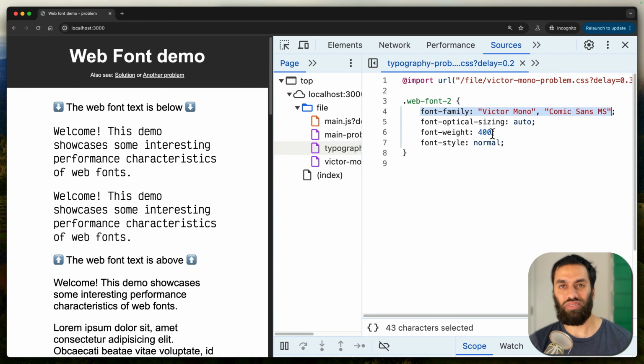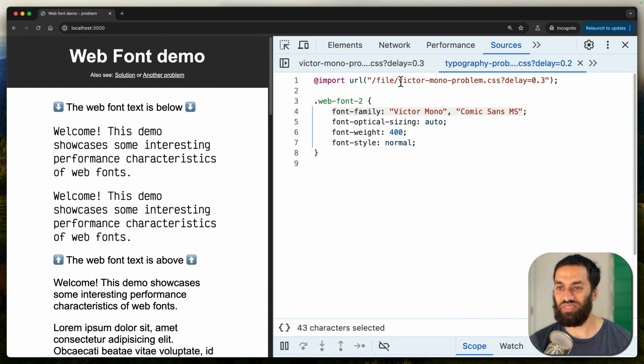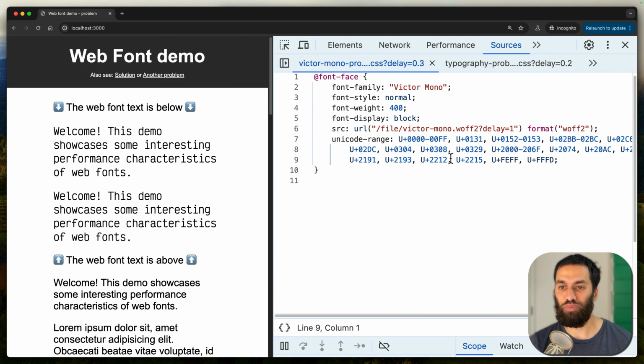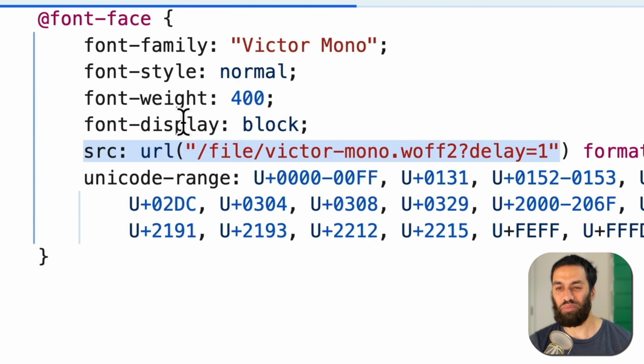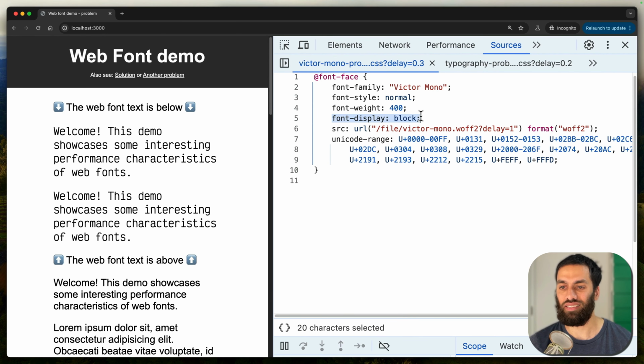Where is Victor Mono defined with the font declaration? Well, above, you can see that there's a CSS import for Victor Mono problem.css. I hit Command P, search for that file, open it up, and there's the font face declaration. A little thing to start thinking about. This says font display block, and don't worry if you've never encountered this before. We'll talk about what that results in a second.